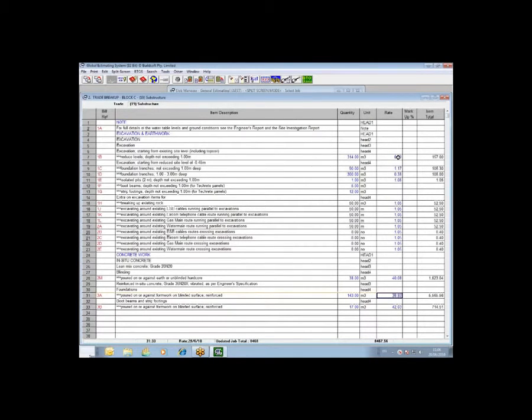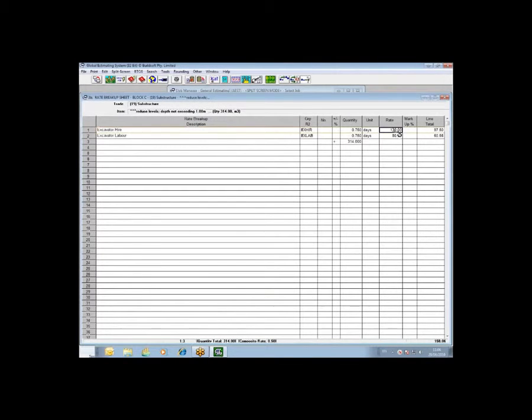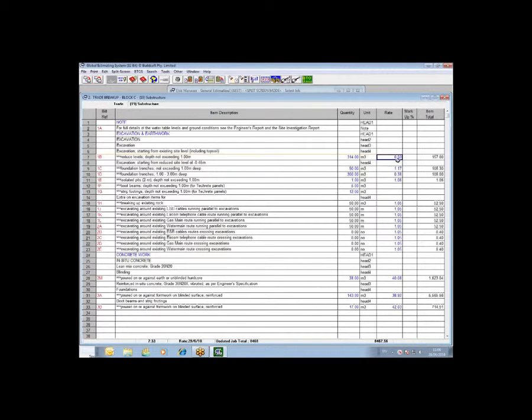And similarly, if I go into my excavator and rates, you can see my rate has been reduced to 130, and a discount of 5% has been applied to the excavator labor. Now, as you can see, those rates have altered and changed.